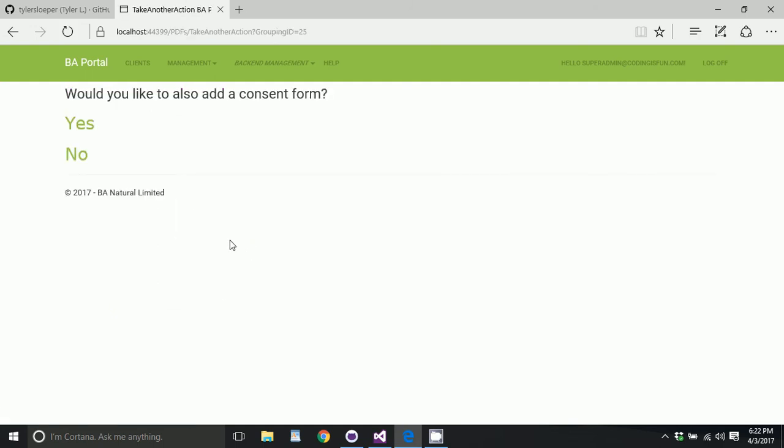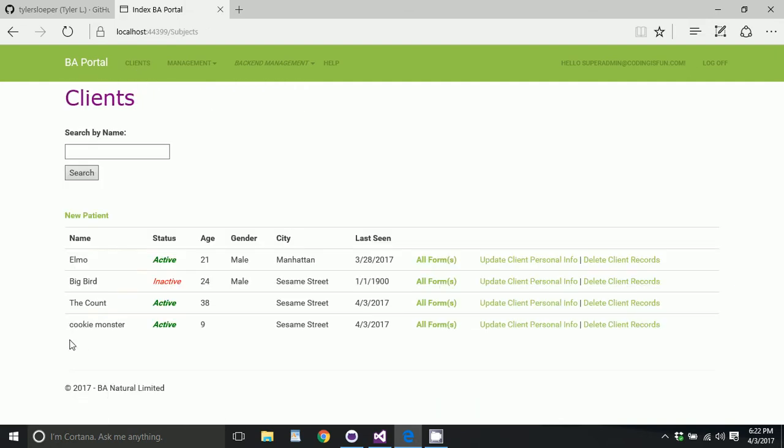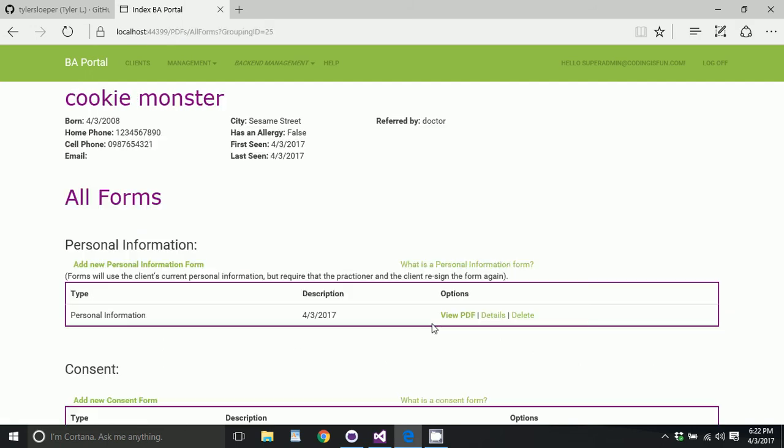Anyway, I'm not going to do the consent form. Let me go back here. We got Cookie Monster in our list now. And because we just created him, his last seen is set to today. So that intake form we just did was actually this. So it automatically generates that very first form. It's just simulating the paperwork.